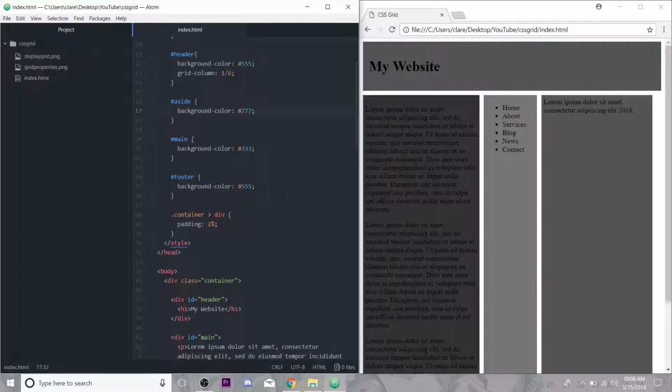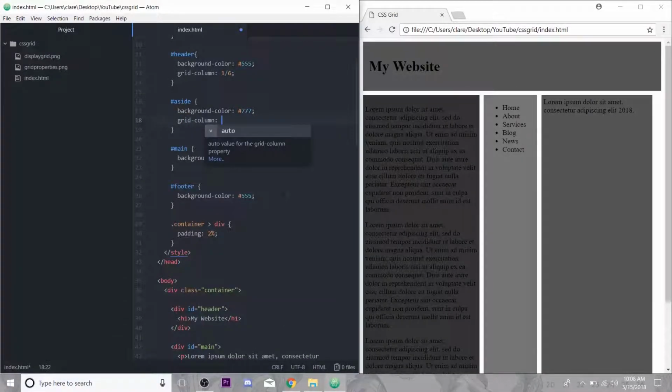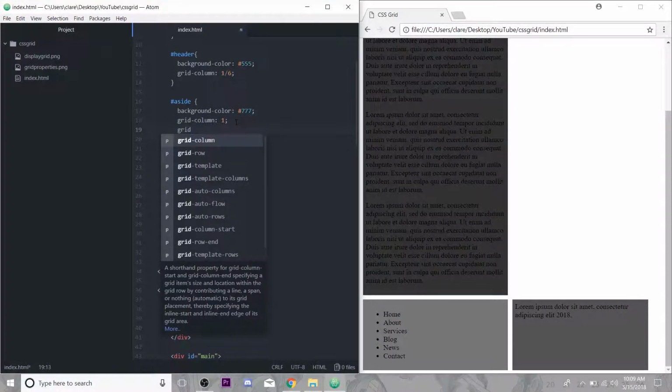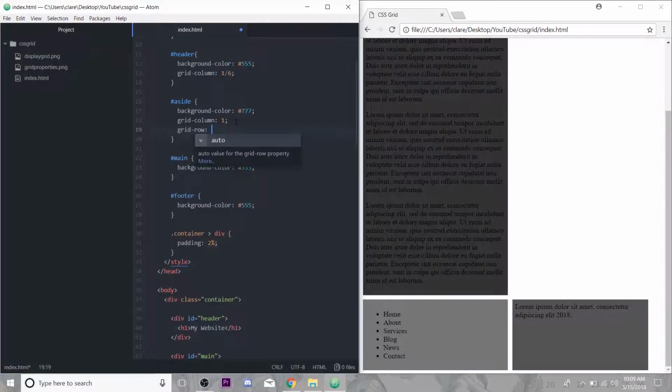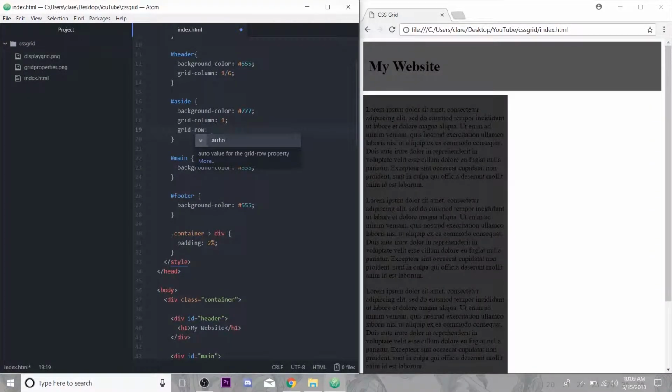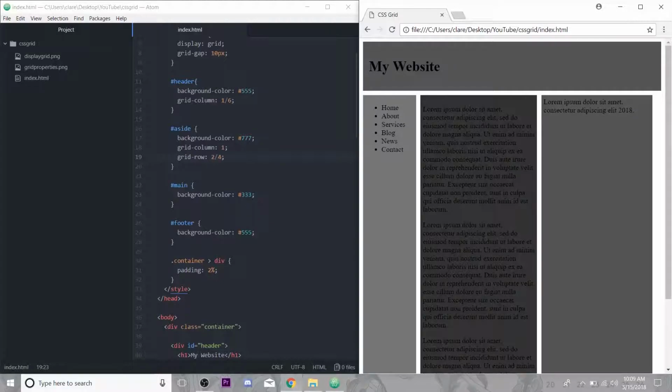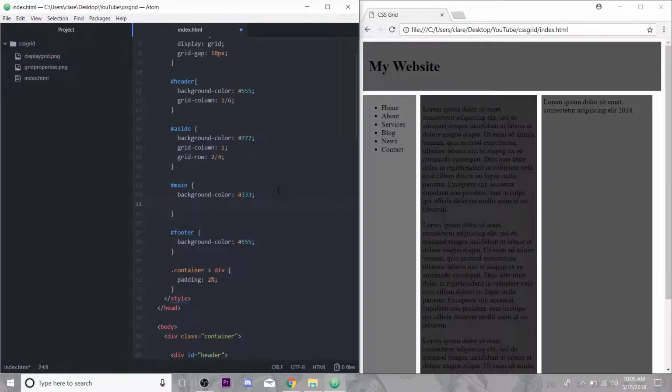Okay, so then let's target our aside now. The grid column we want it to span is just 1 to 2. So we could do 1 to 2 or just 1. And it's skinny, it's bumping these over. I gotta tell it how far grid row. Let's do 2 to 4, right? Because the header goes from 1 to 2. We want to start on 2 and pop it down to the bottom. There it is.